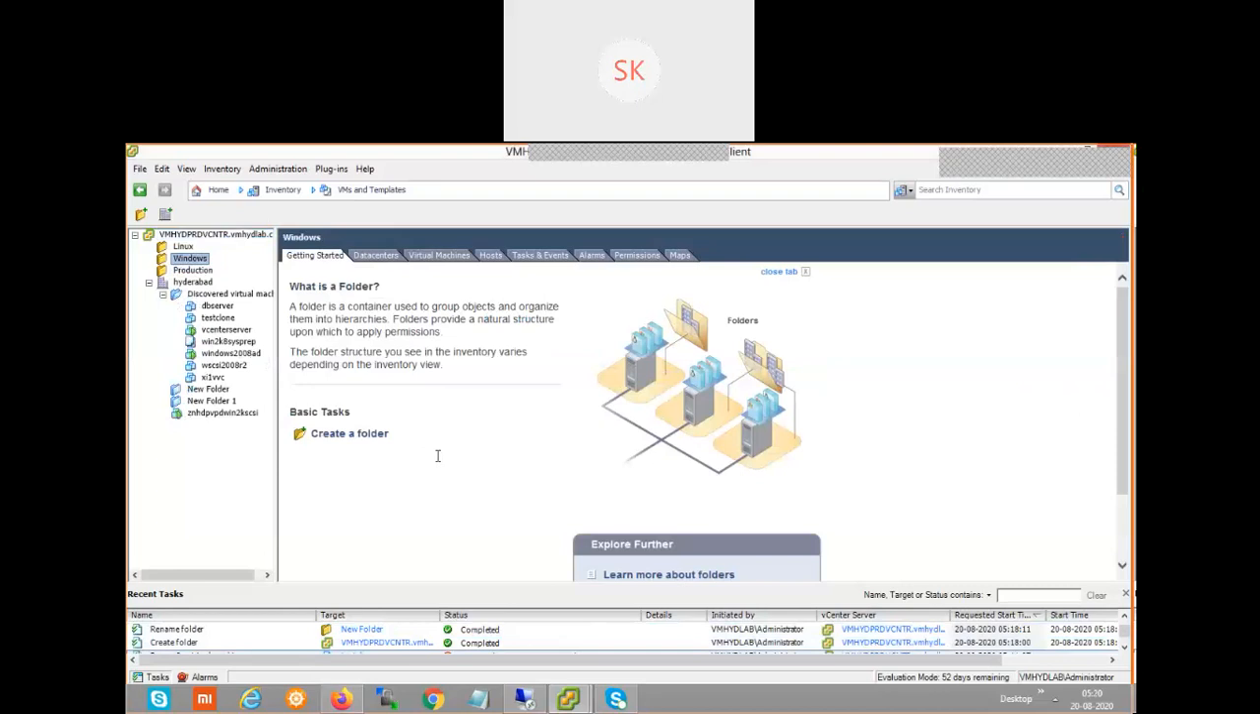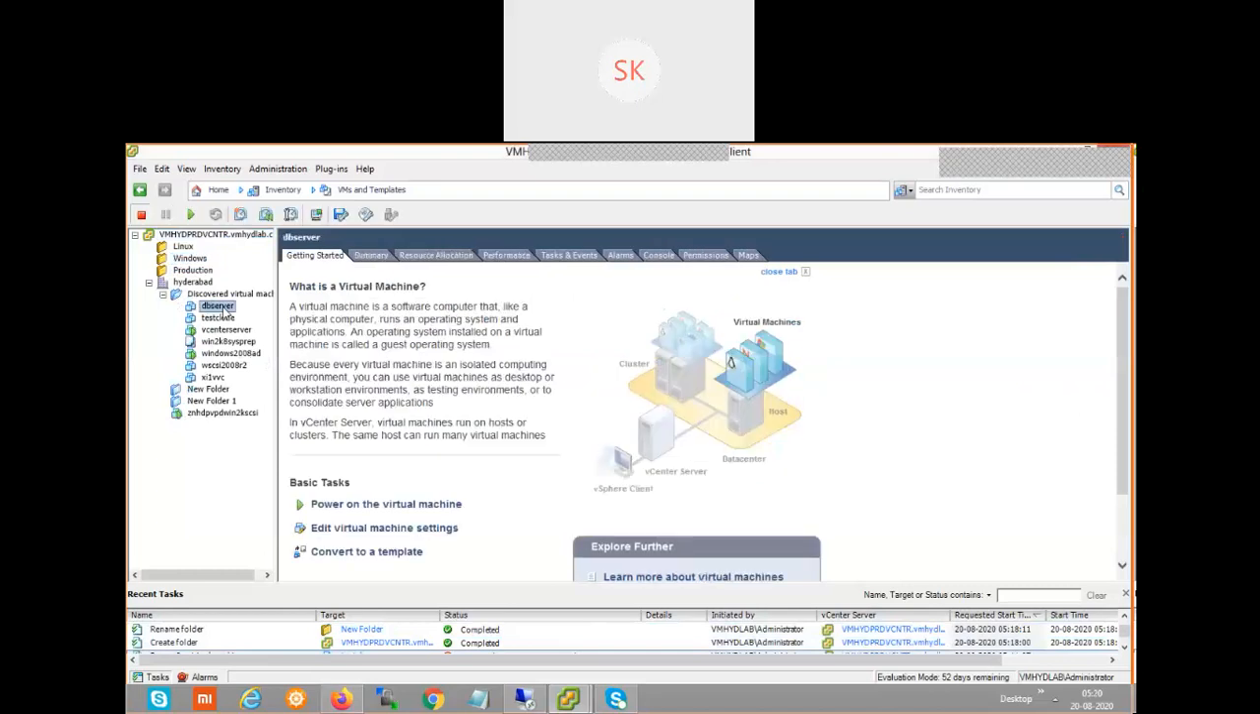We created three folders: Linux, Windows, and production. What I'm going to do is move one of the VMs to the respective folder. Say I can move the DB server to the Linux folder. Just drag and drop that particular DB server to the Linux folder. Yes, drag and drop. That's it. That particular DB server will move to the respective entity.